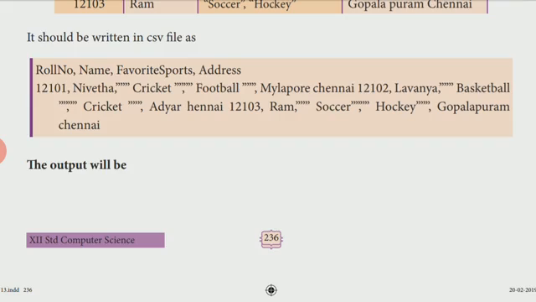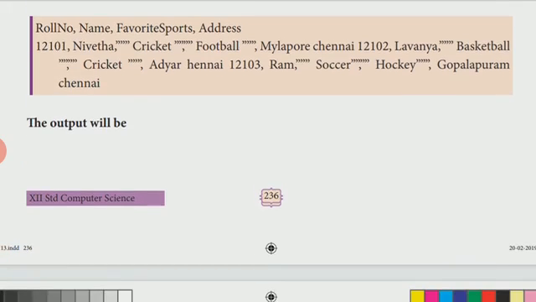So here, 4 double quotes you want to give first, and after the word cricket also 4 quotes, that is 2 sets of double quotes. Then after the comma also 4 quotes are there. After the football also 6 quotes are there. So first 4, after that word 4, comma, first 4 quotes, after that word, then next 4 quotes.